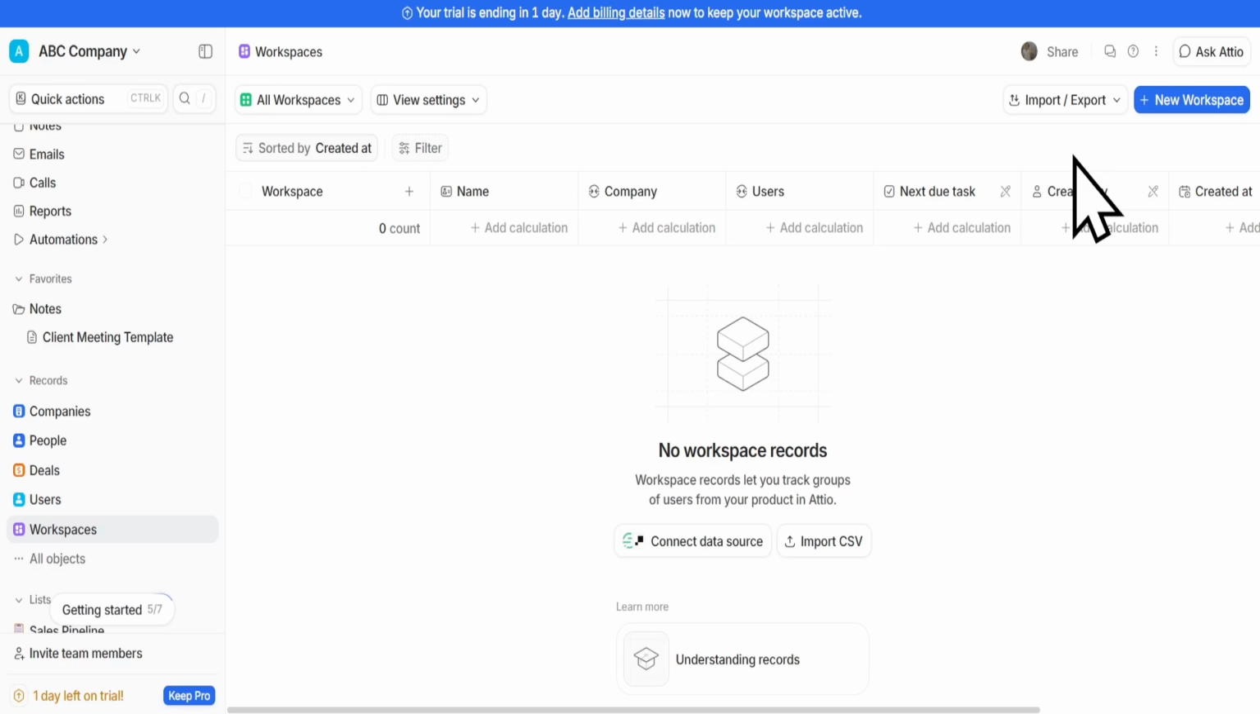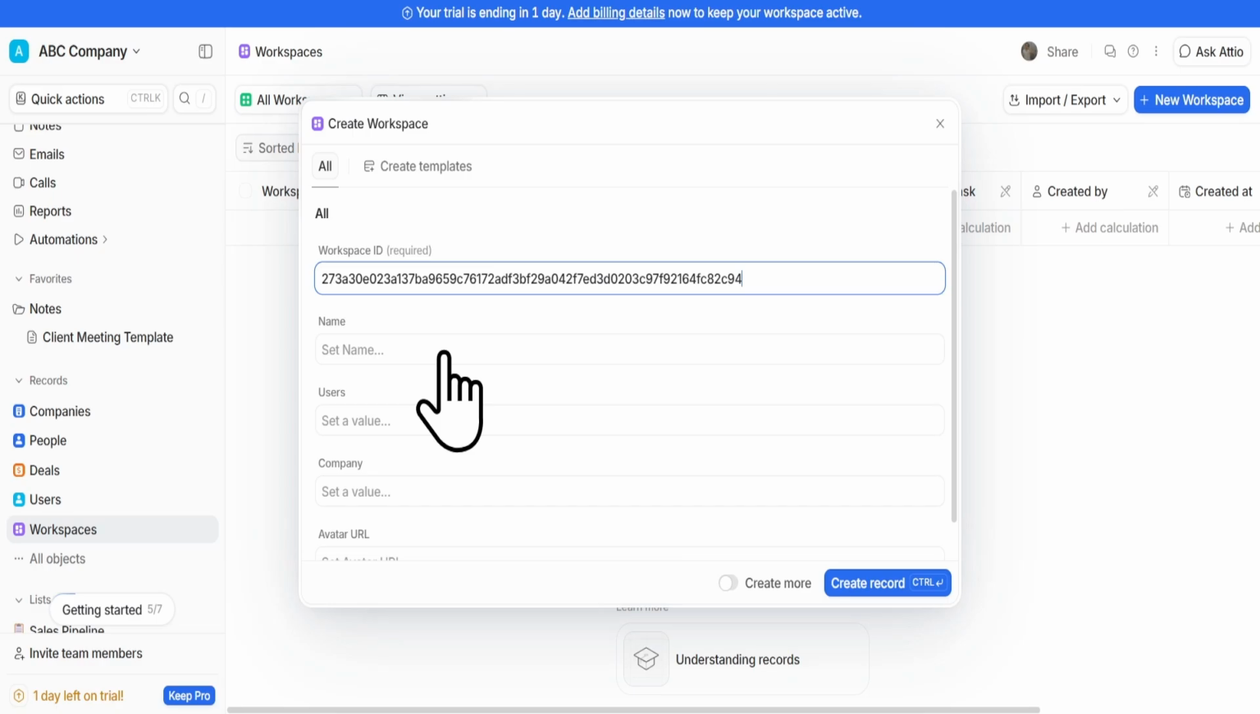In the Setup form, paste the access token into the Workspace ID field as shown in this example. This links your API access so your workspace can work smoothly with integrations. Then enter a clear, descriptive name for your new workspace, something your team will instantly recognize.